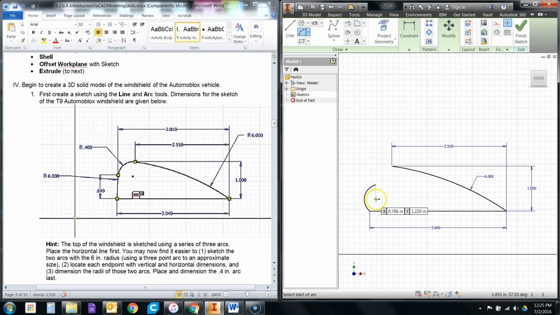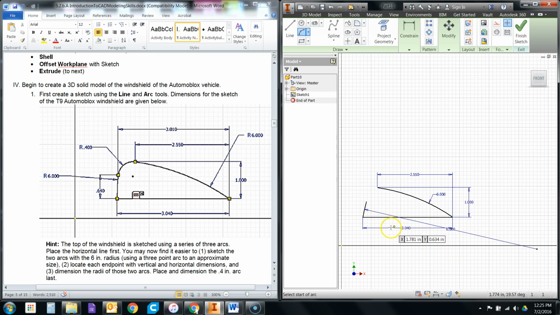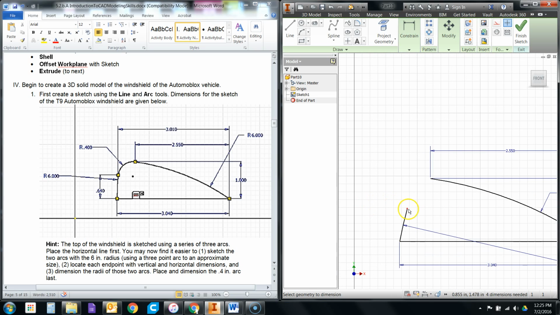I will apply a 6-inch arc to that. So before I click to place it, I need to type in 6. And I now have my arc with a radius of 6. I need to follow up with some other dimensions for it. It has both a height and a width. We'll do the height first this time. And it has a height of 0.64.